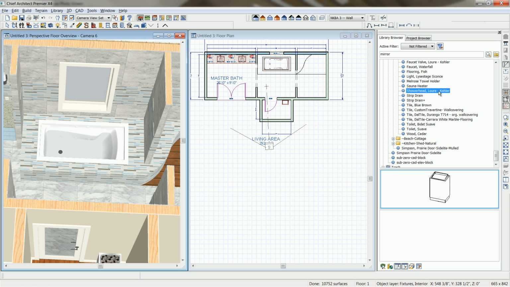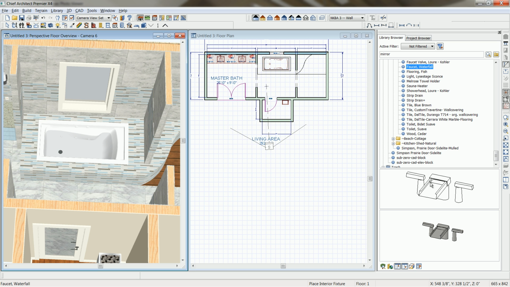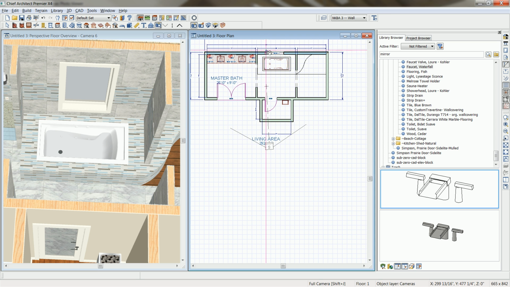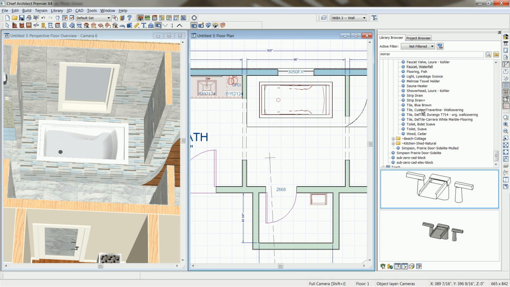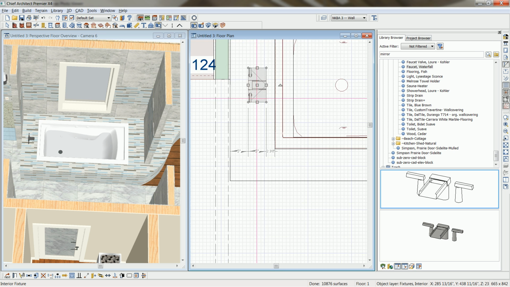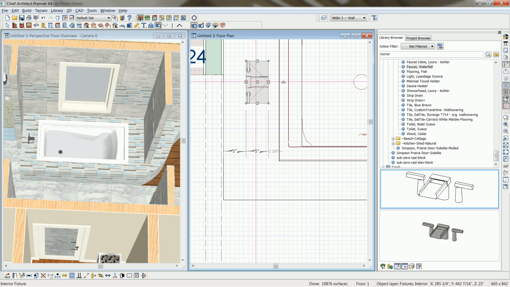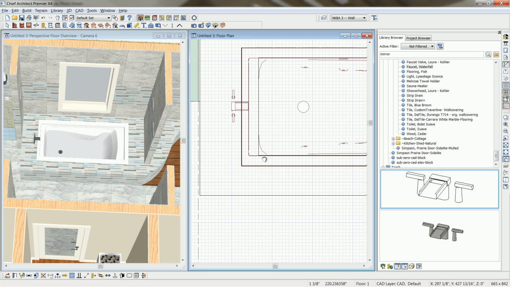Let's find our shower and faucet. Here's my faucet for my tub. Zoom in. Let's grab our faucet over here. Place that faucet. We'll rotate it around. Use the center tool. We'll center it on the tub. And if we zoom in here, I'm just going to pull that closer in so that that waterfall style fixture drops into the tub.